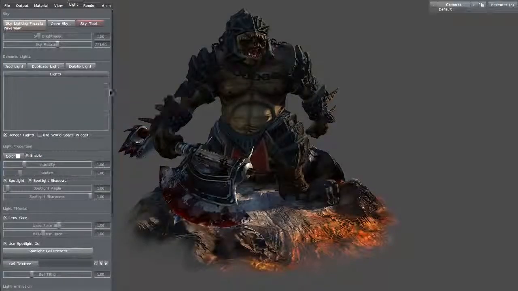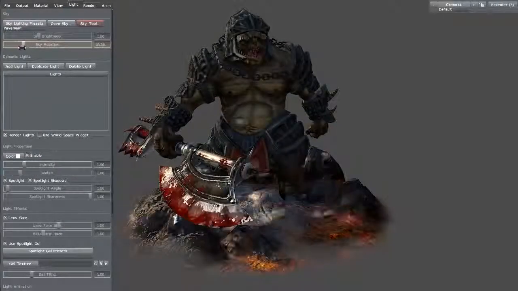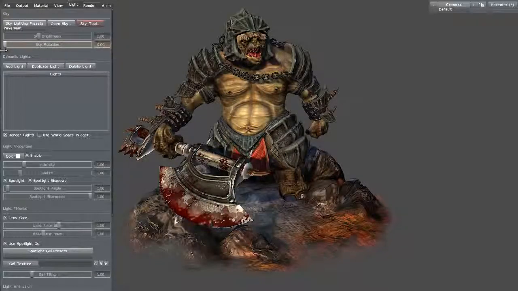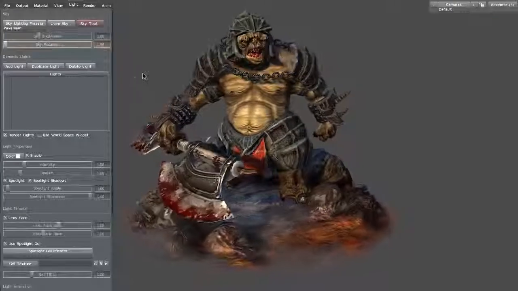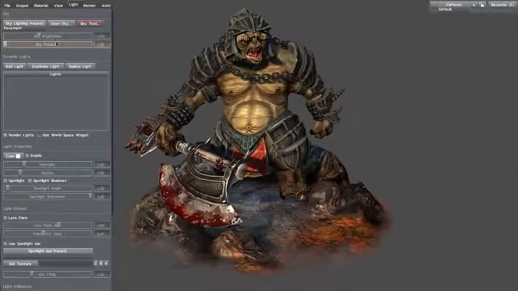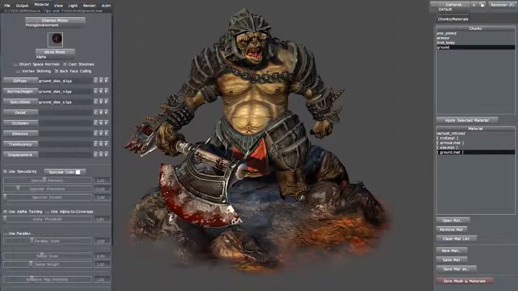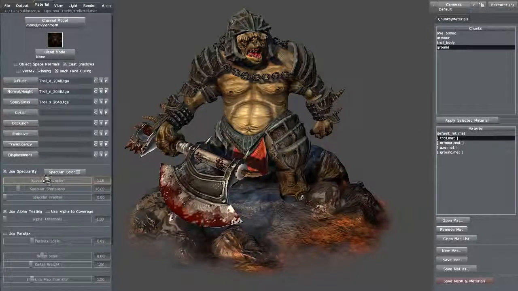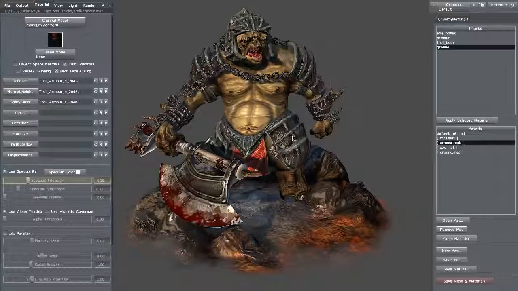Pavement, and then you rotate around a little bit. Just depends on what sort of look you want to have for your particular model. If I go to my material, let's go ahead and select the troll material itself. I'm going to turn up the spec a little bit, and same on the armor. I'm going to turn up the spec a bit. Get a little more shine in there. You can see it right there.